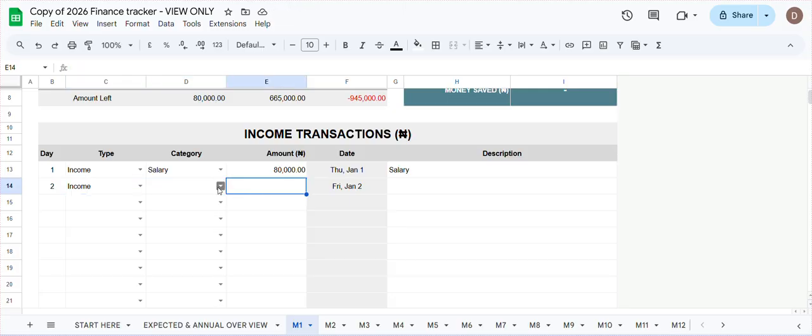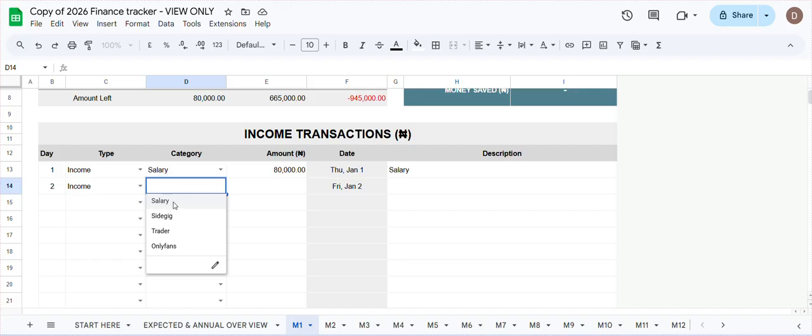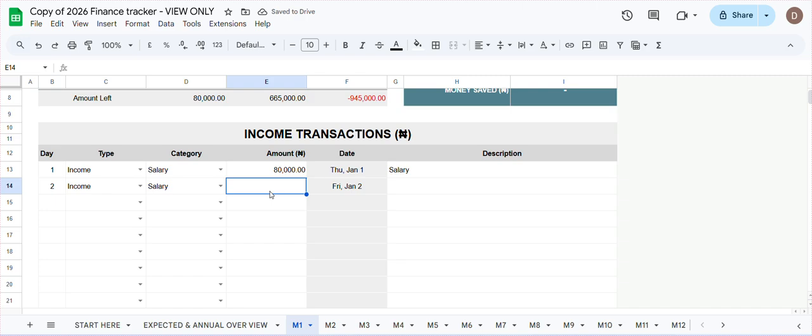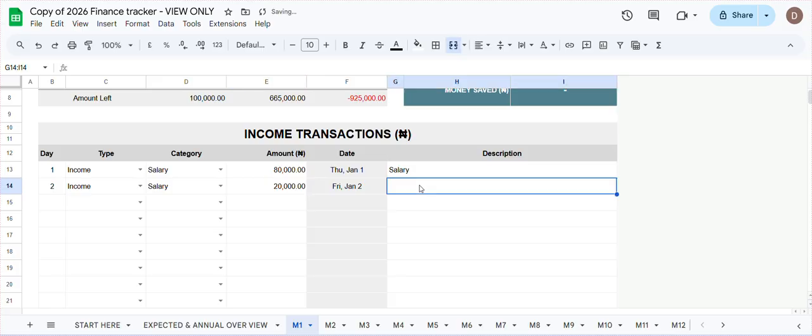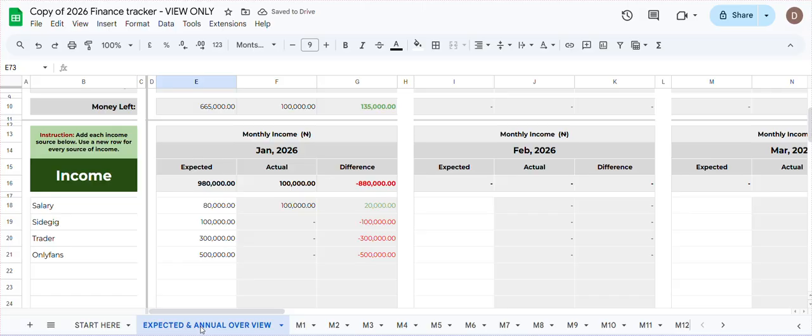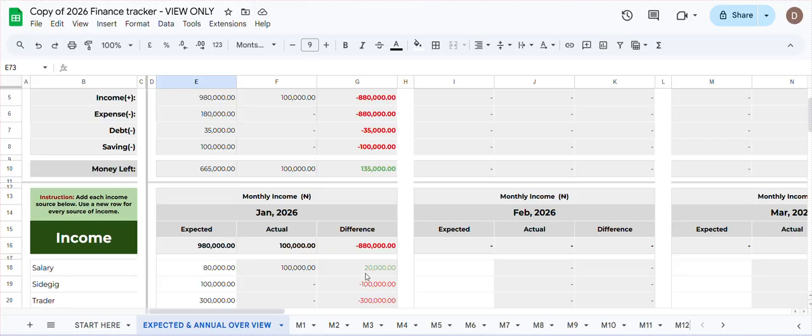Sorry, salary, and maybe you add a bonus of 20,000 naira. And I can include this as bonus. Then when you come to the expected and annual overview, you notice that the total money you made in January pertaining to your salary is 100,000 naira. You add extra 20,000 naira. So this will track all the extra money that you have.